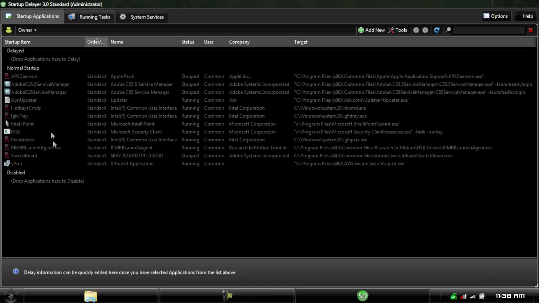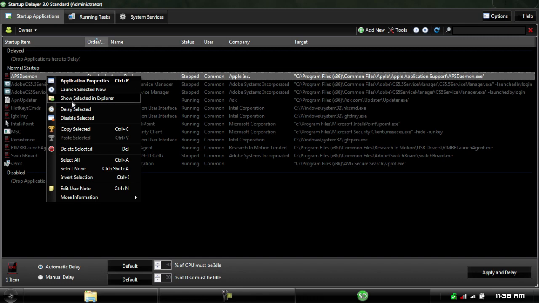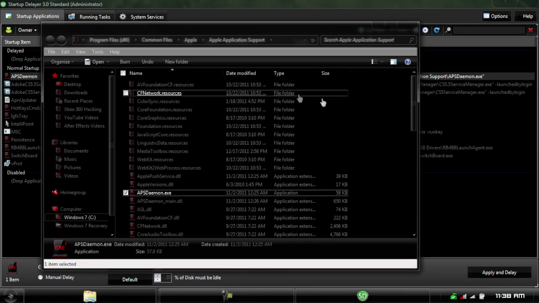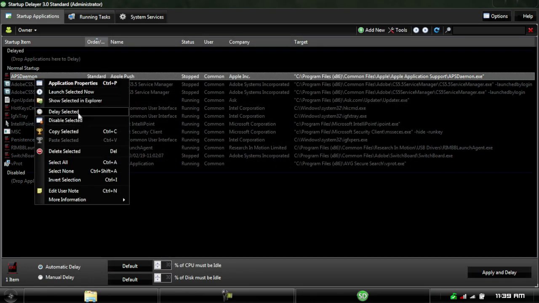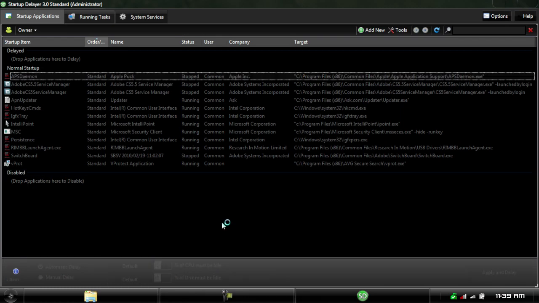Now by clicking on something like this, you can again manually or automatically delay it. By right clicking, you can launch it now. Selecting explorer opens up where it is on your computer. You can disable delay, edit user note, more information, so you can automatically search Google or search a process library. So it goes to the, didn't match anything. But that's it for this program.